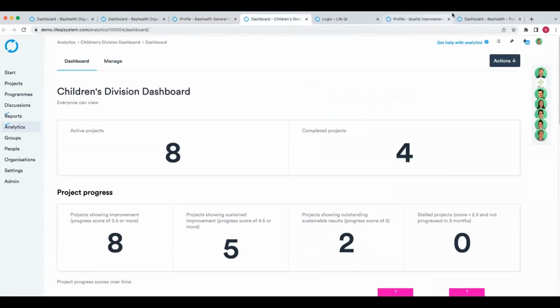And this is the example that we've got here. So we've got an example here for the children's division. This is going to give a deeper dive into the QI activity within this particular division. So really useful for anyone who's overseeing QI for a department or division, also for any improvement advisors or anyone that's helping out in those areas. Then they can access these dashboards and get a bit more information that they need to go about their work.